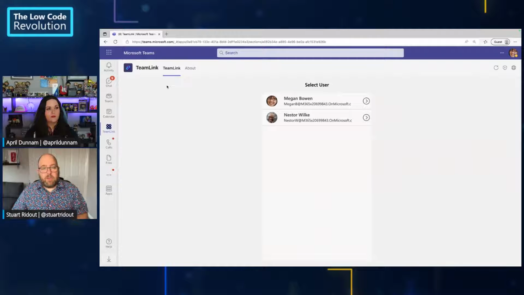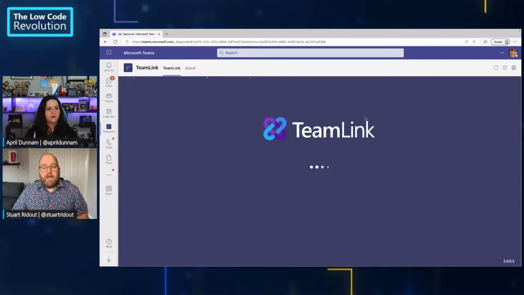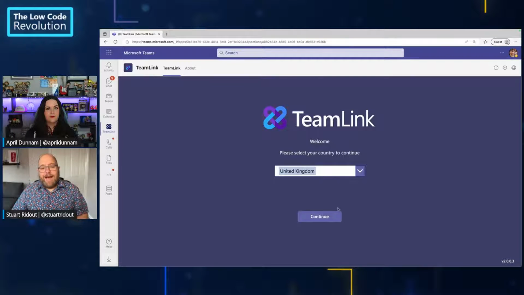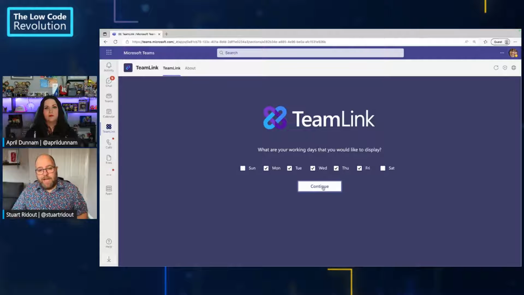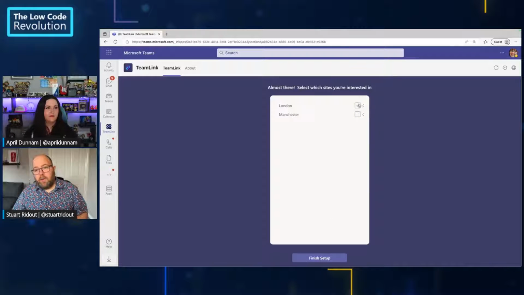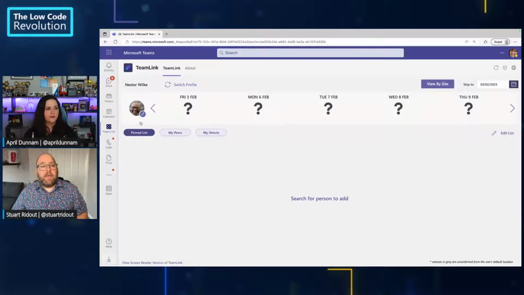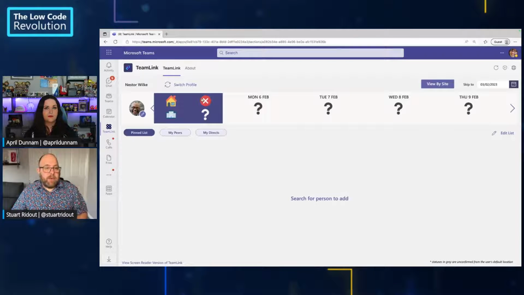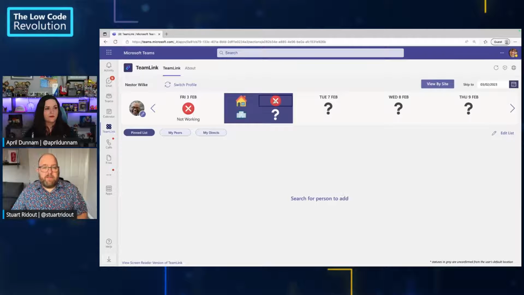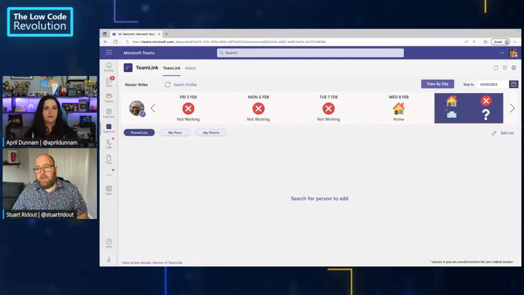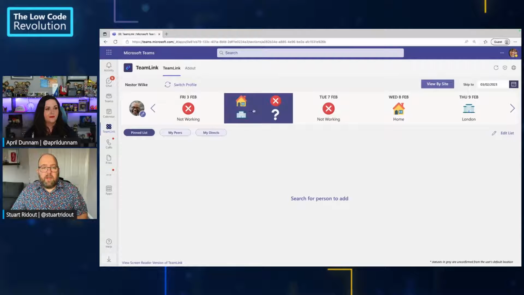So if I did switch profile, I am a delegate for Nesta. So I could click now and it will reload TeamLink, but adding me in as working for Nesta. So we'll just onboard Nesta there because he's not used it before. There we go. And then I can go and act as Nesta. So I can say, well, actually, he's not working for the first few days. And then on Wednesday, he's working from home. And then Thursday, he'll be in London. In fact, let's put him in London on Monday as well.